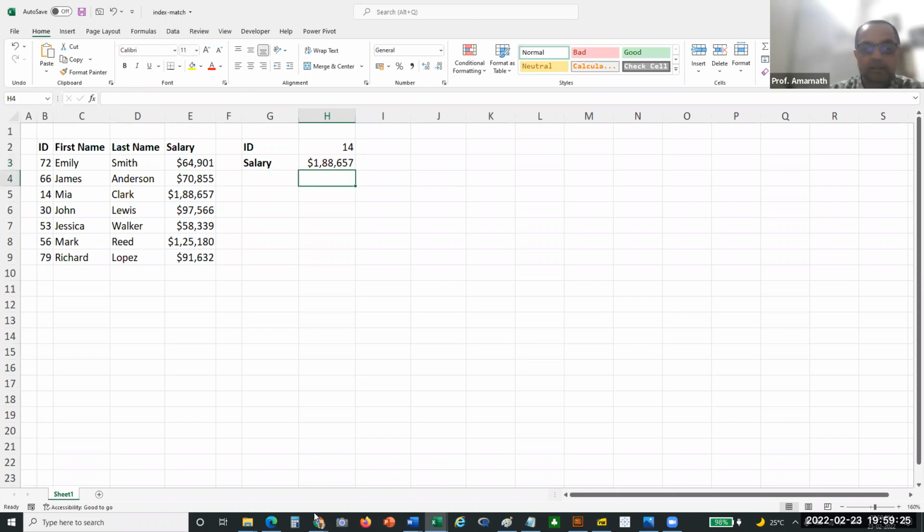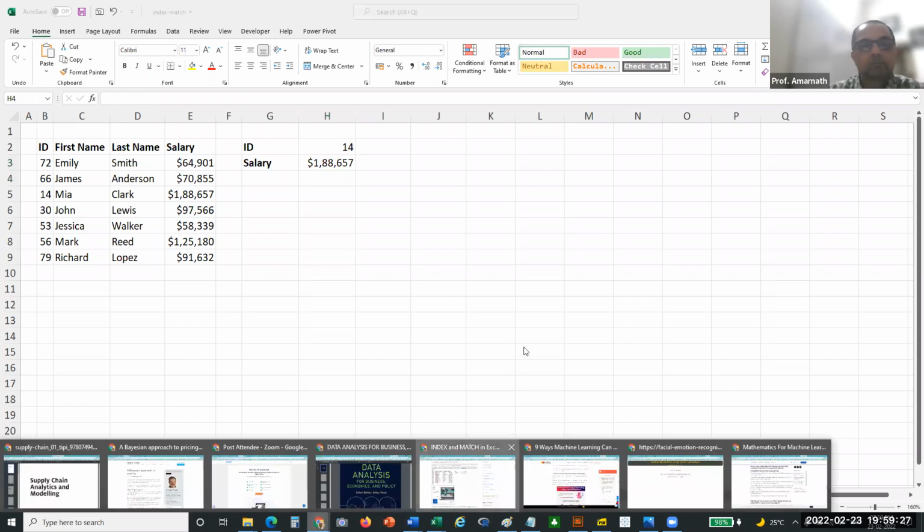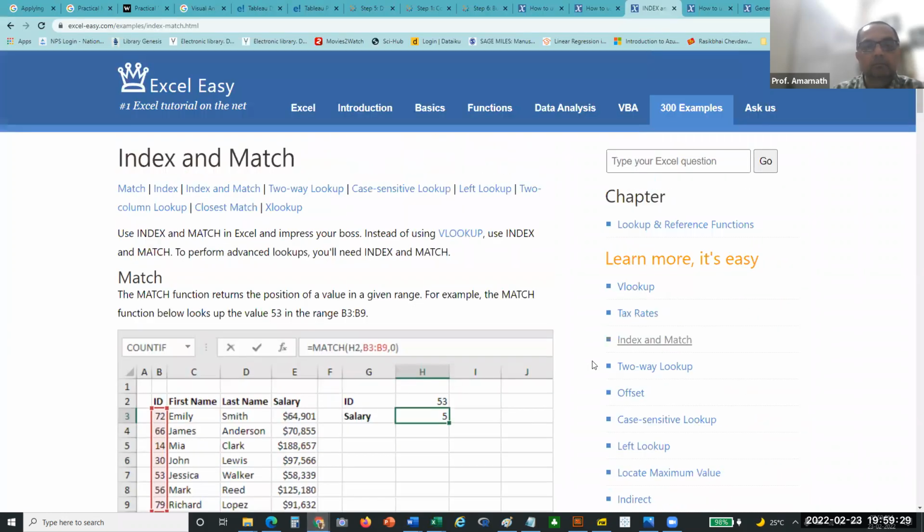So what it does, so he uses a very good term: use index and match to impress your boss. Instead of using VLOOKUP, use index and match to perform, is what they say. But I don't know, VLOOKUP works for many other things because that has been a match winner personally for me.